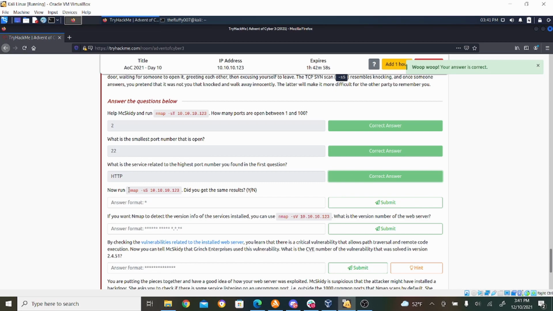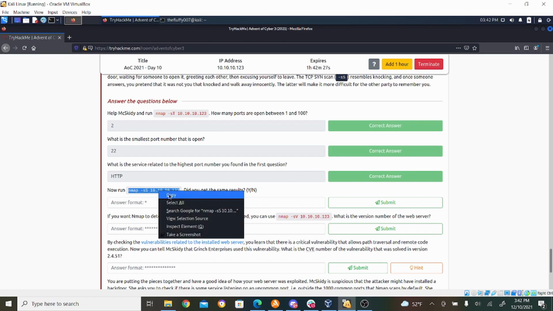Now we're going to run the second scan. Now remember, this scan did the 3-way handshake. So that was the analogy of knocking on the door, waiting for someone to answer, greeting them, and then excusing yourself. Now this scan is knocking on the door, and then when someone comes to the door, we're going to walk away and say, oh no, that wasn't me, right? This doesn't complete the 3-way handshake.